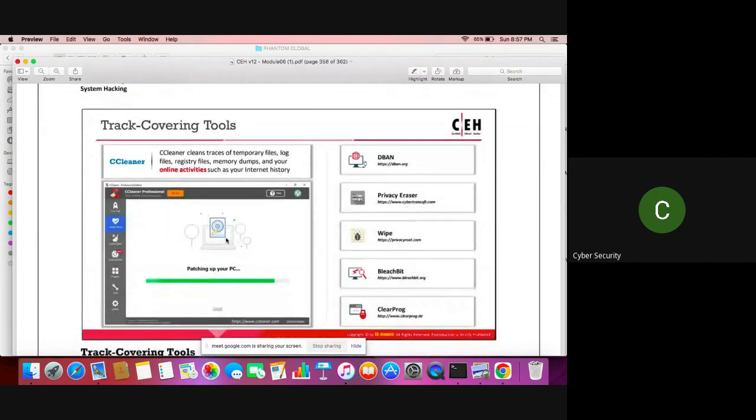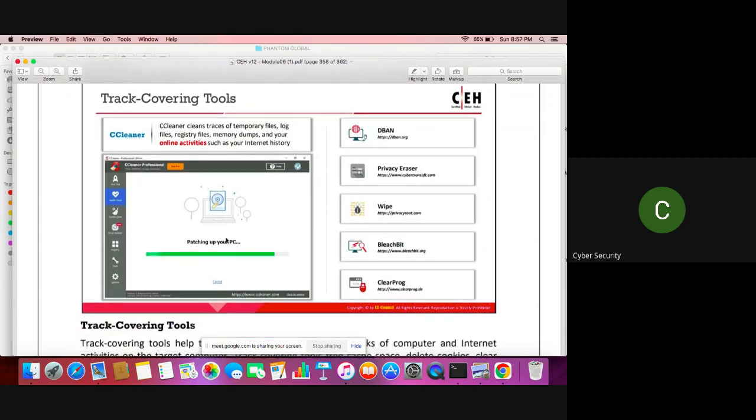There are tools that can be used to cover your tracks, like CCleaner. It cleans traces of temporary files, log files, registry files, memory dumps, and your online activities such as your internet history.